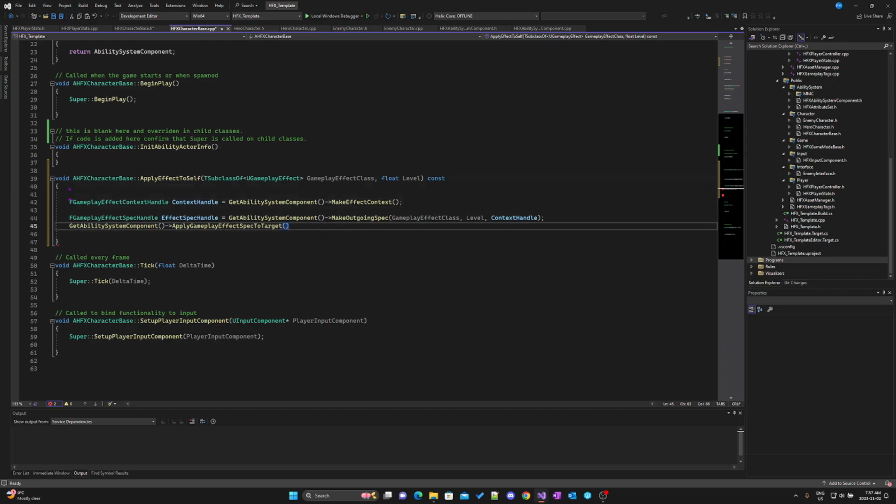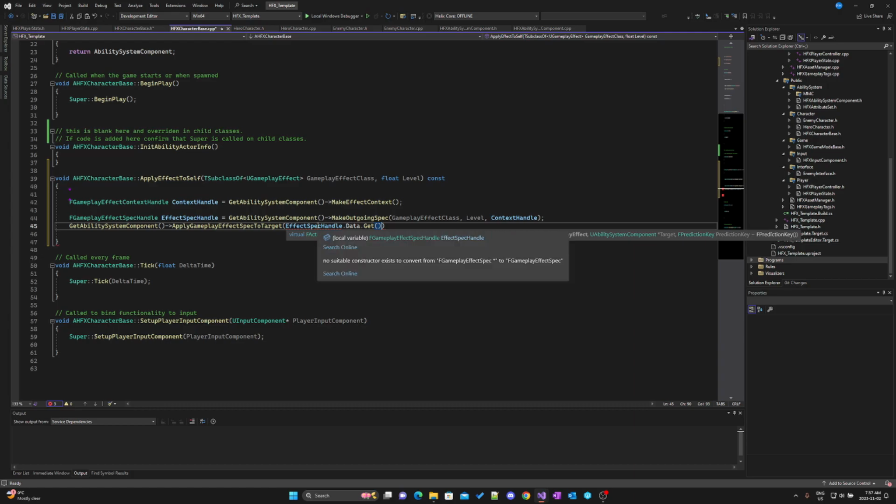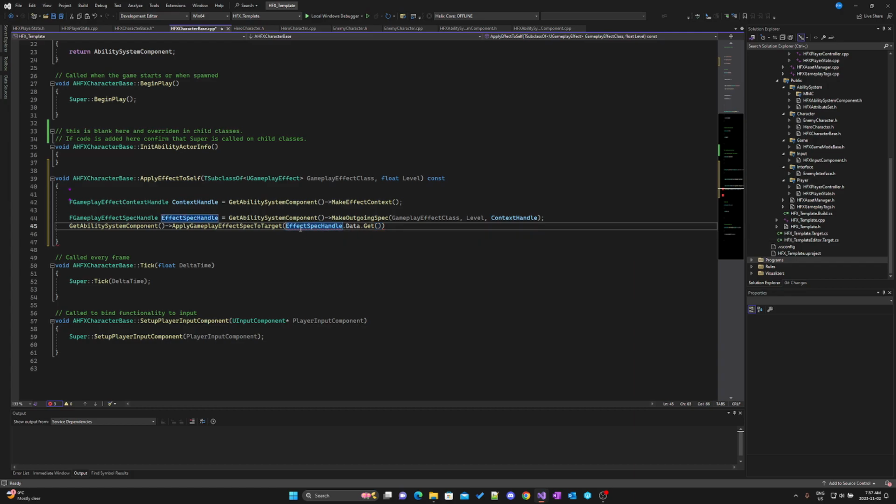So down here, the effect spec handle has data, and we use the get. Now this is some internal pointer to the effect spec. So that's from the handle. The data is actually the spec, effect spec, which is what we want. And then we have to use the get command on it because it returns the object. And to be able to have this as the object here, we need to dereference it. That's the right term.